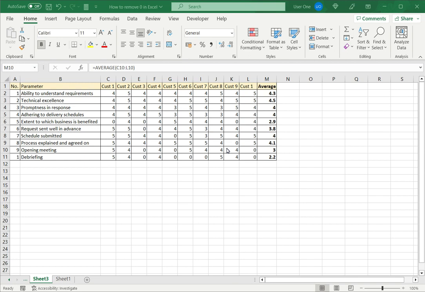In this example, I have a sheet which has feedback from customers about a salesperson's response, and there are zeros within these values. So sometimes you would like to change the display so that the zeros are not displayed as zeros, so it is easier to get a sense of which cells actually have values. But in this particular case, we will also want to remove the zeros because it's affecting the average.